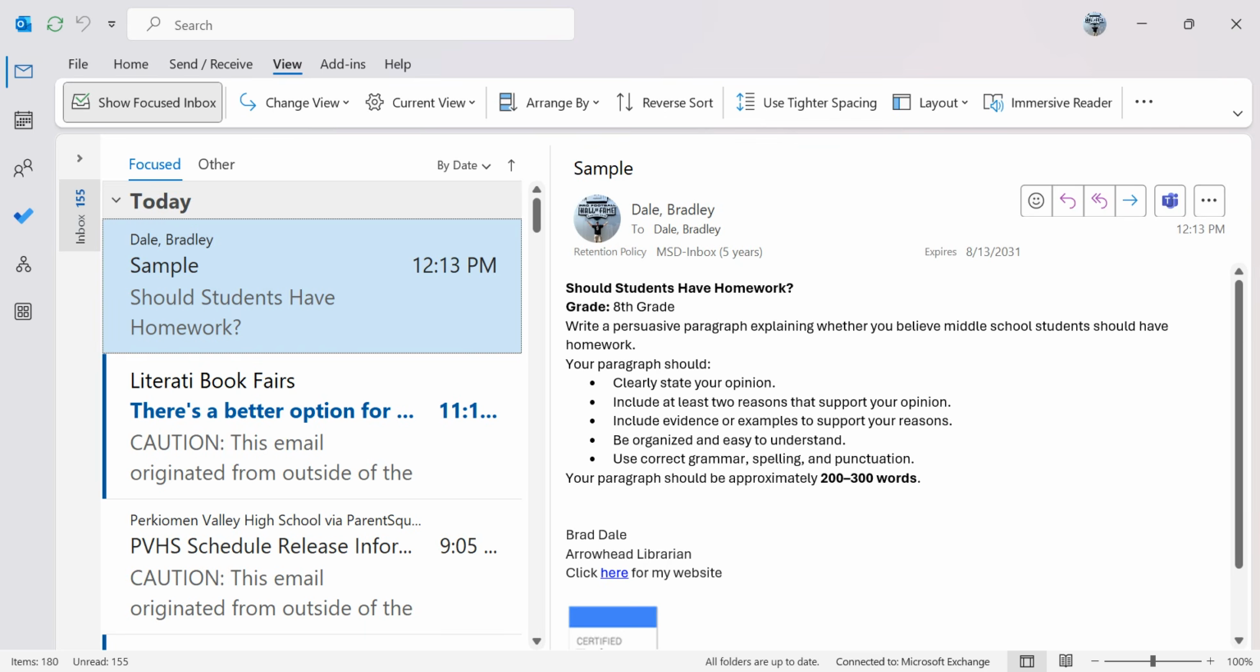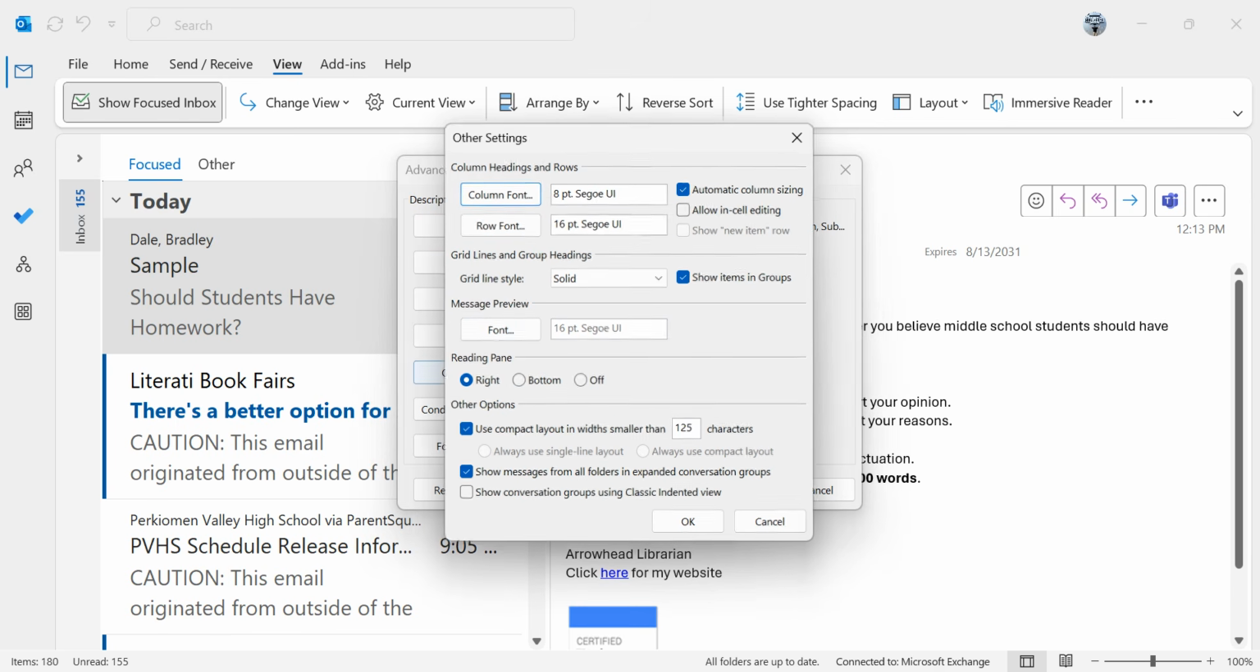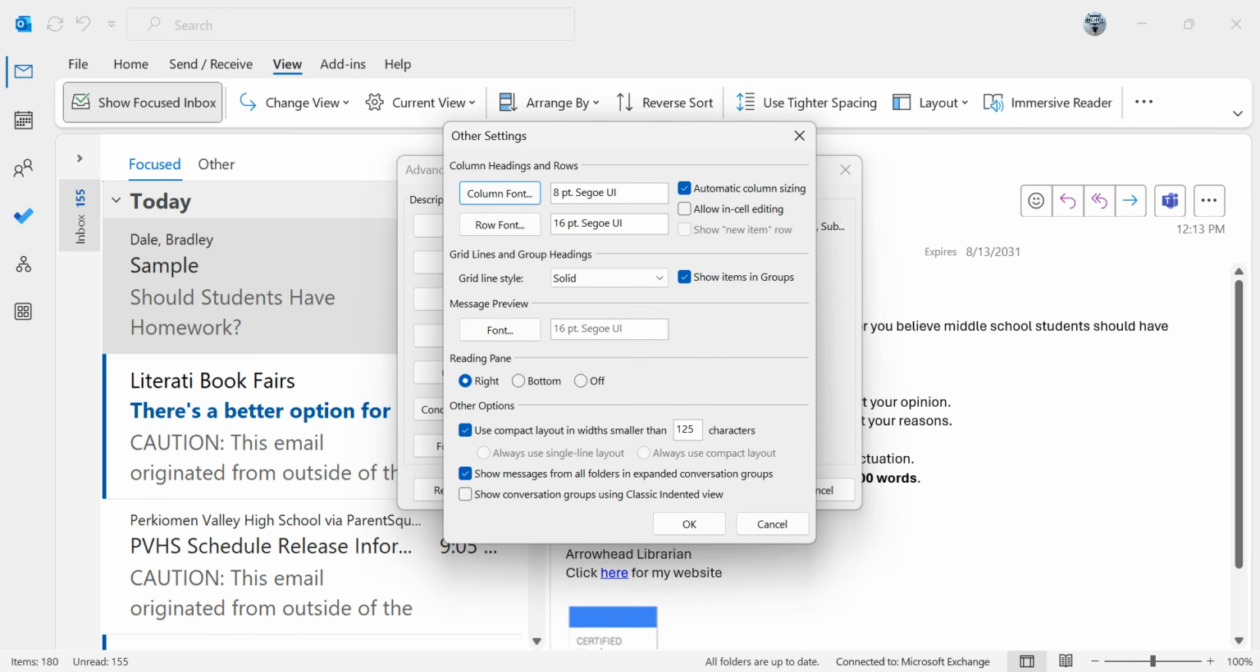And there you have it. It's just a little bit larger. Of course, you can just revert back, whatever works for you. Just make sure you go into current view, view settings, and then other settings, and then you can change it back to the way you'd like.